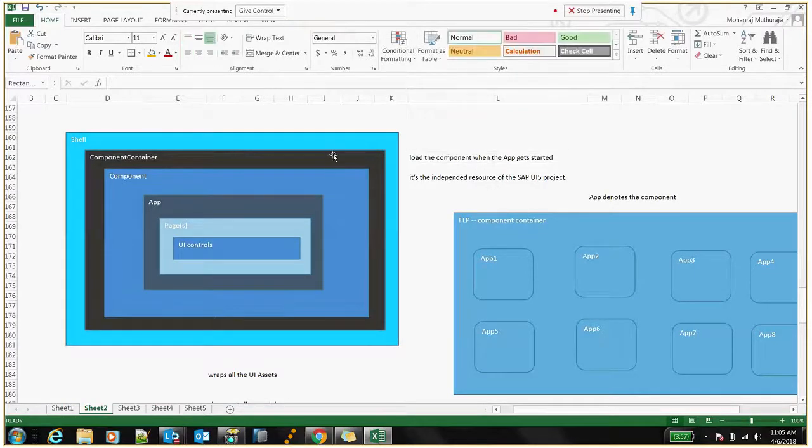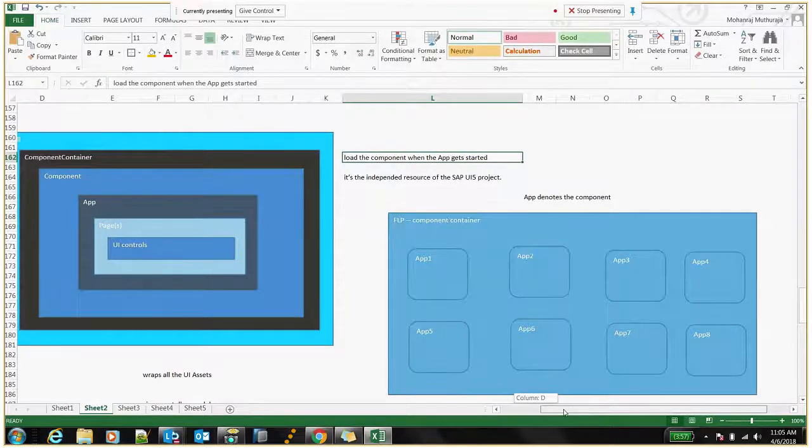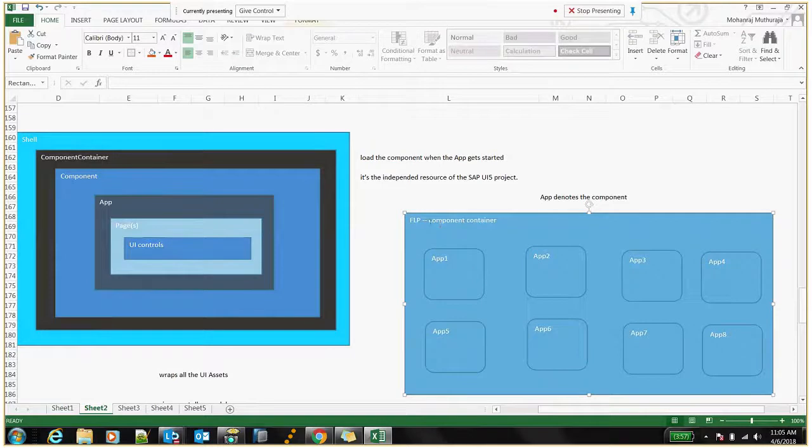So what is the component container? Component container loads the component when the app gets started. In our case, Fiori Launchpad itself is a component container. This is our Fiori Launchpad, and it is acting as a component container. This component container has many components. Every app is identified as a component. So that is the reason component is an independent resource of the UI5 project.